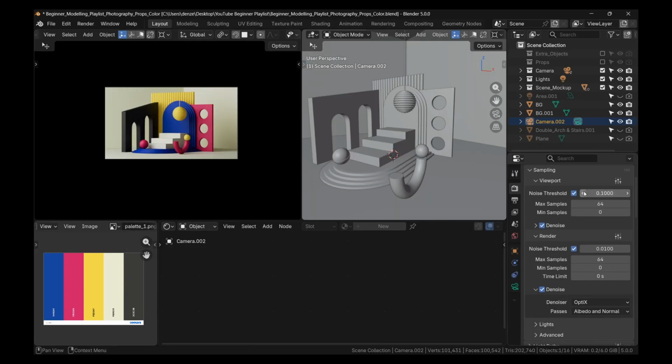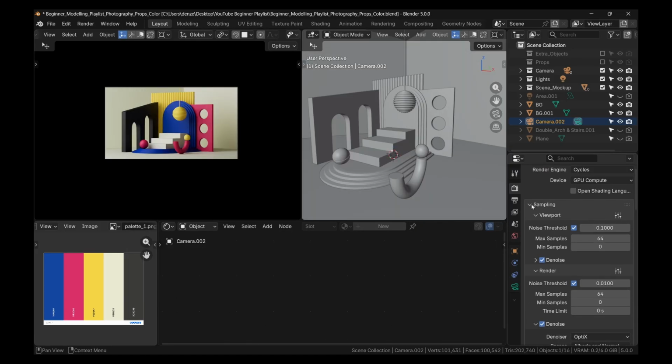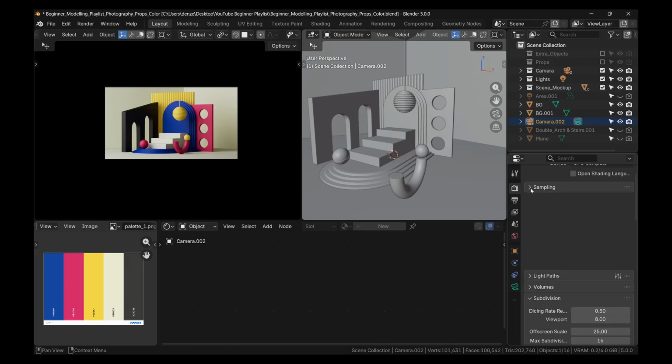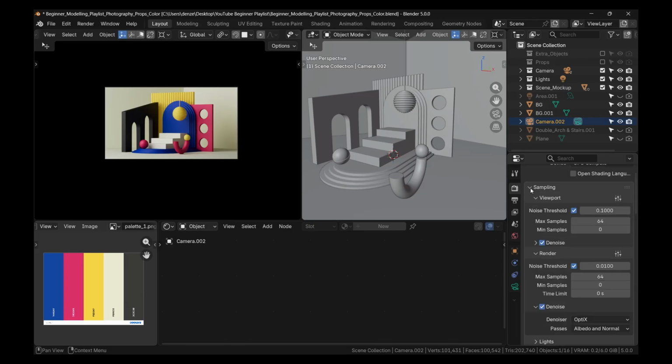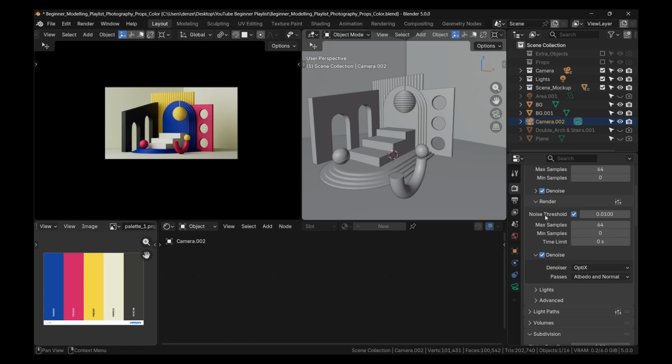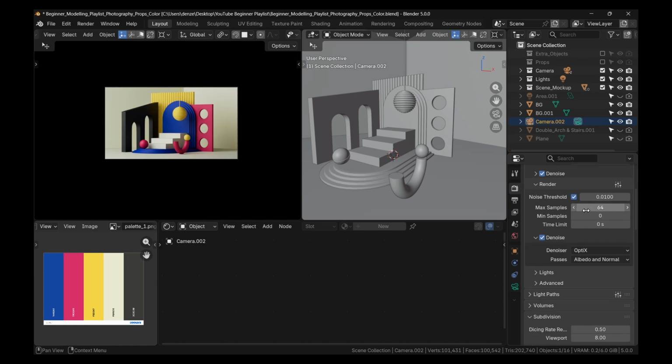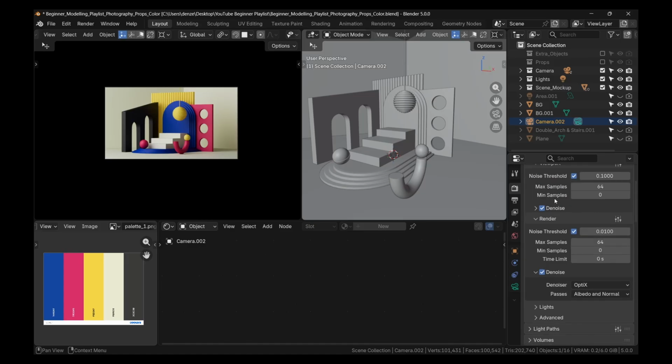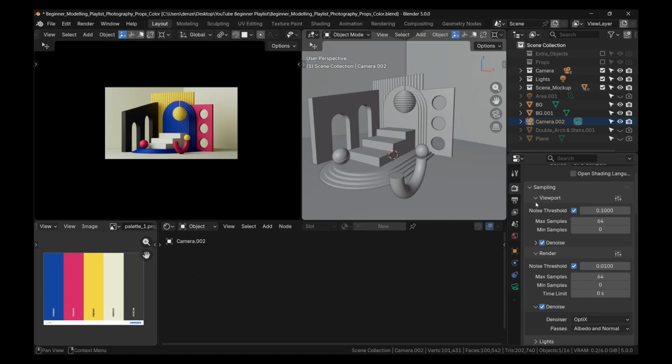All right, let's go down now to sampling. Under sampling, you have viewport and render. Of course, we're focusing on rendering. So underneath here, you want to make sure that you have the right amount of samples, and you want to make sure to enable the denoiser. There are a lot of buttons here, but I'm showing you what to focus on. Make sure you're under sampling, not viewport.